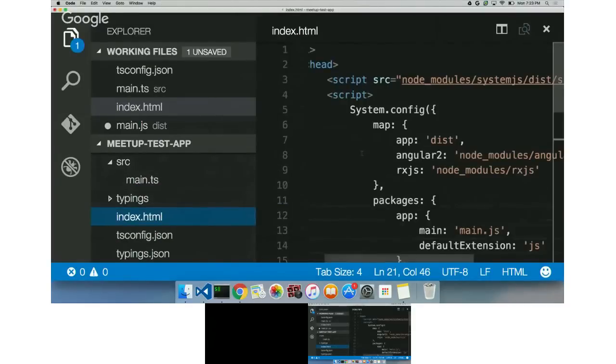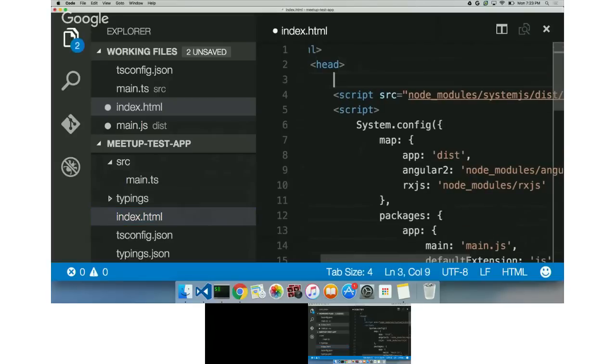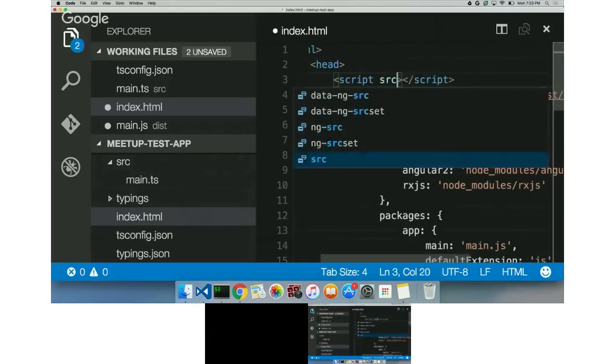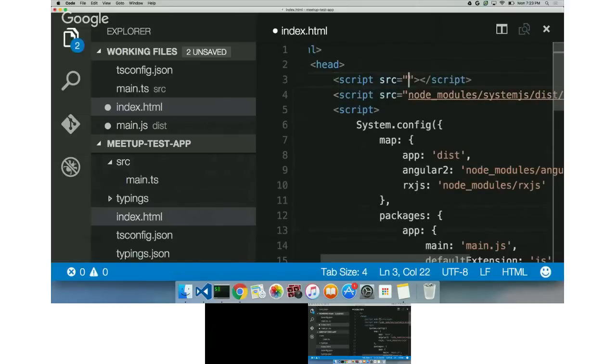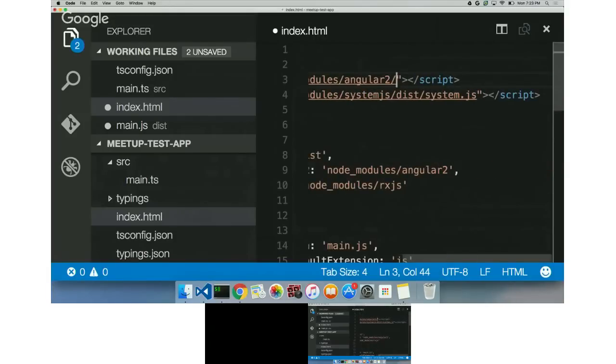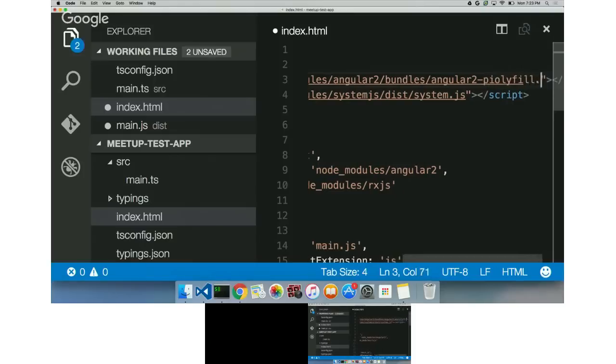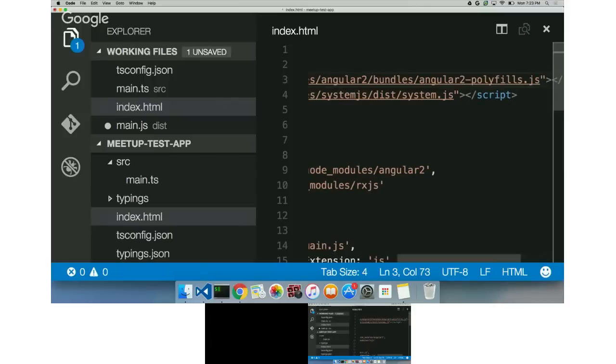So Angular 2 uses a couple advanced features. We use reflect and zones. So rather than bringing those in as modules, because they need to be polyfilled in the browser, we're going to do one last thing here, and that is say node modules, Angular 2, Angular 2 bundles, Angular 2 polyfills. We add this at the end, yeah, polyfills.js, cool.